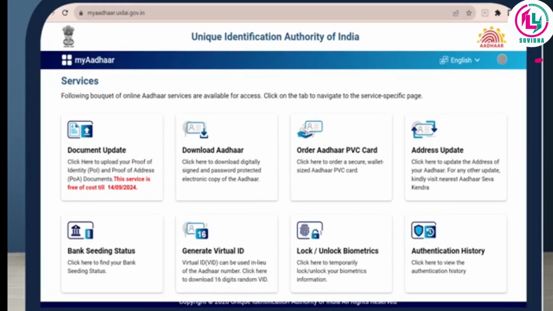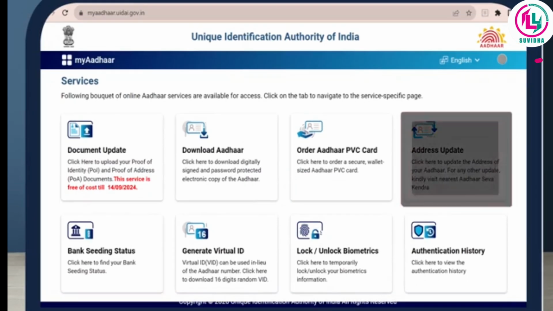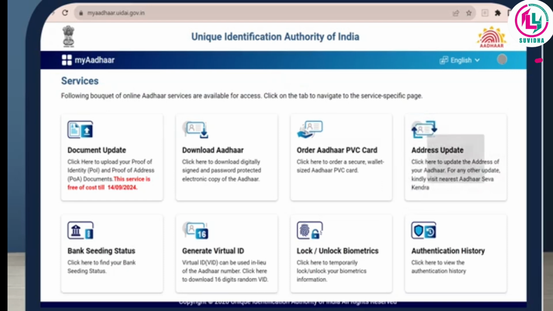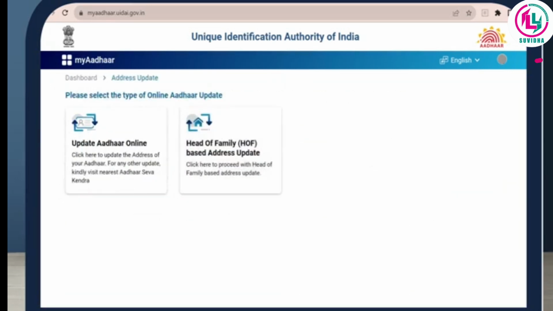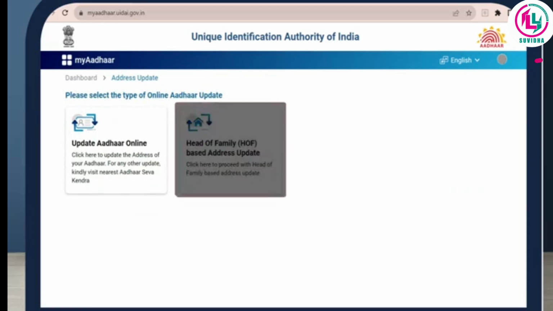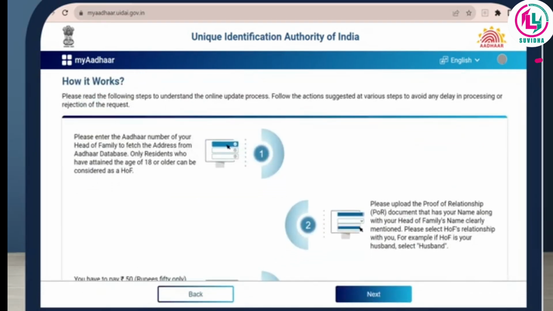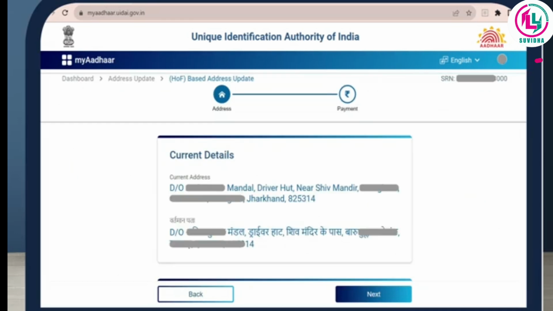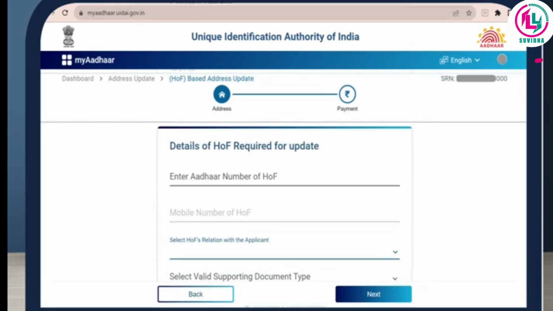Resident needs to choose Aadhaar update, seeking to update the address online. On the address update page, click on the option Head of Family-based Address Update. After you have read the workflow steps, click the Next button. Applicant's current address is displayed. Scroll down, you will find the HOF section.